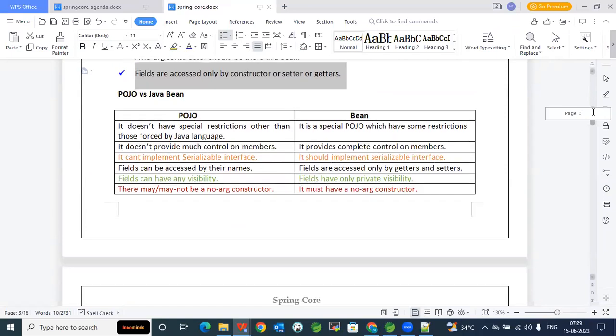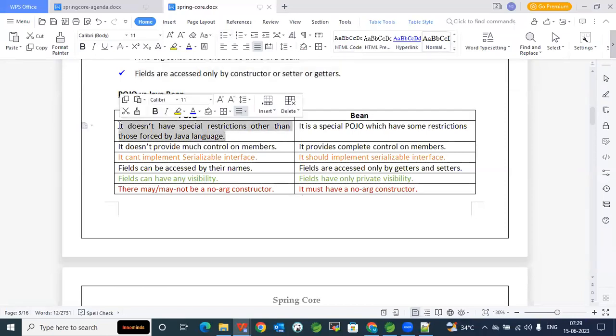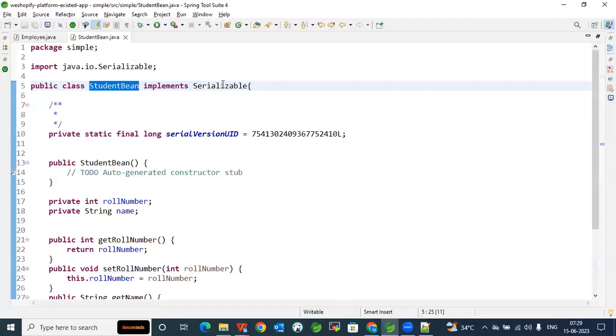Now the difference between the POJO and the Java bean is that a POJO doesn't have special restrictions other than those forced by the Java language. But a bean has some restrictions. First of all, it should implement the Serializable interface. When it implements the Serializable interface, we have a serial version ID.